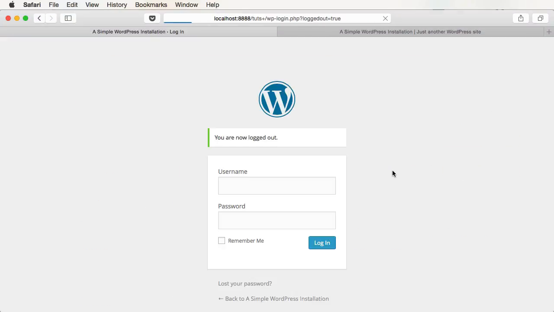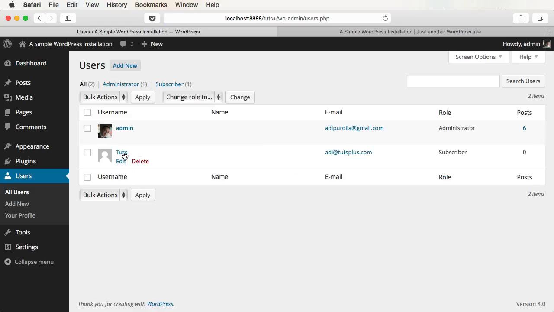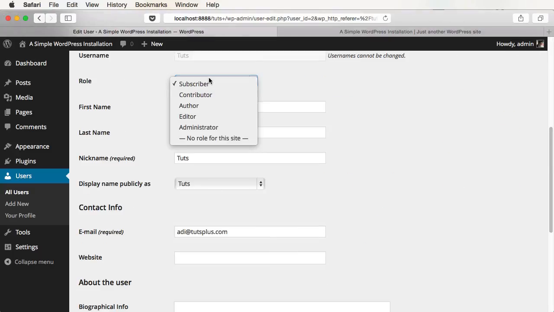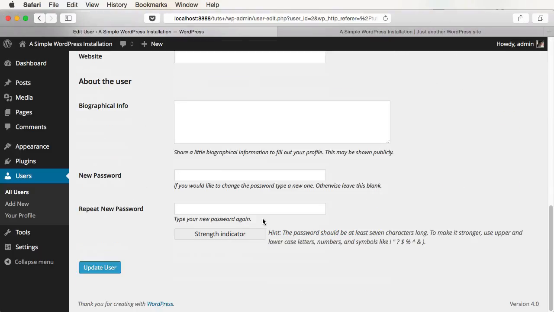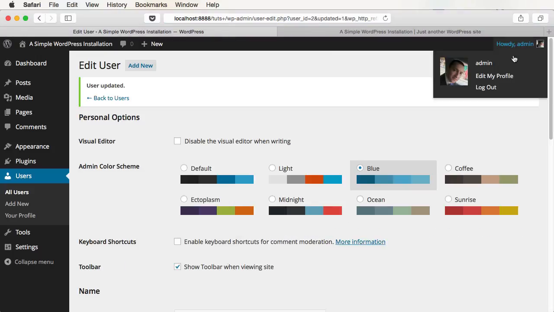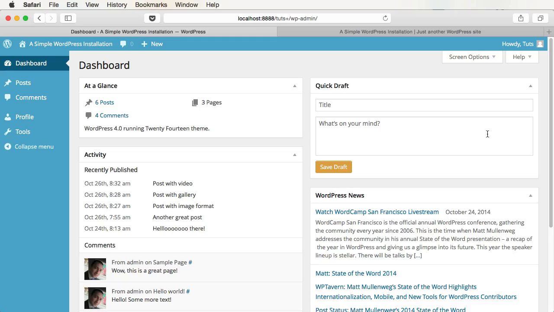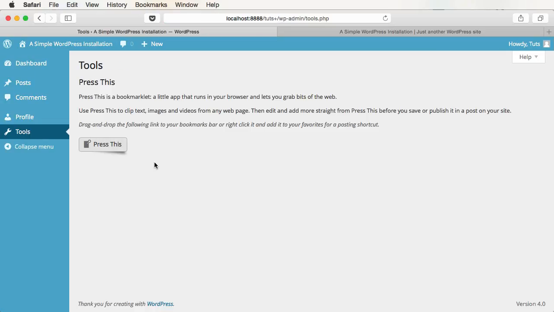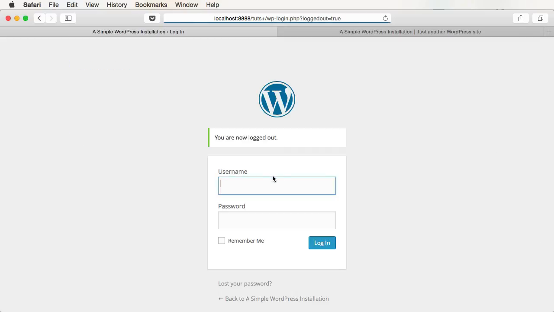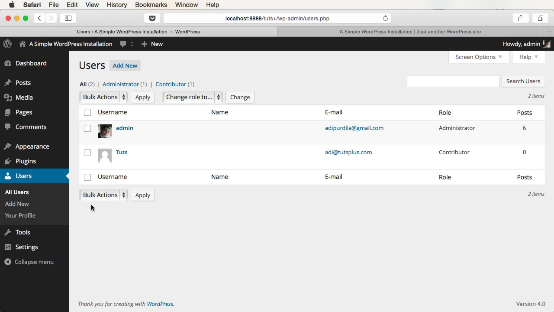Now, let's log out. And let's change this role to contributor instead, so you can see what kind of functions he has. So update, log out again. So now, as a contributor, you have access to more options. You have access to posts, and you can add posts, and you have access to comments, and also to your profile and some tools. Now, let's log back in with the admin and see what other options we have.